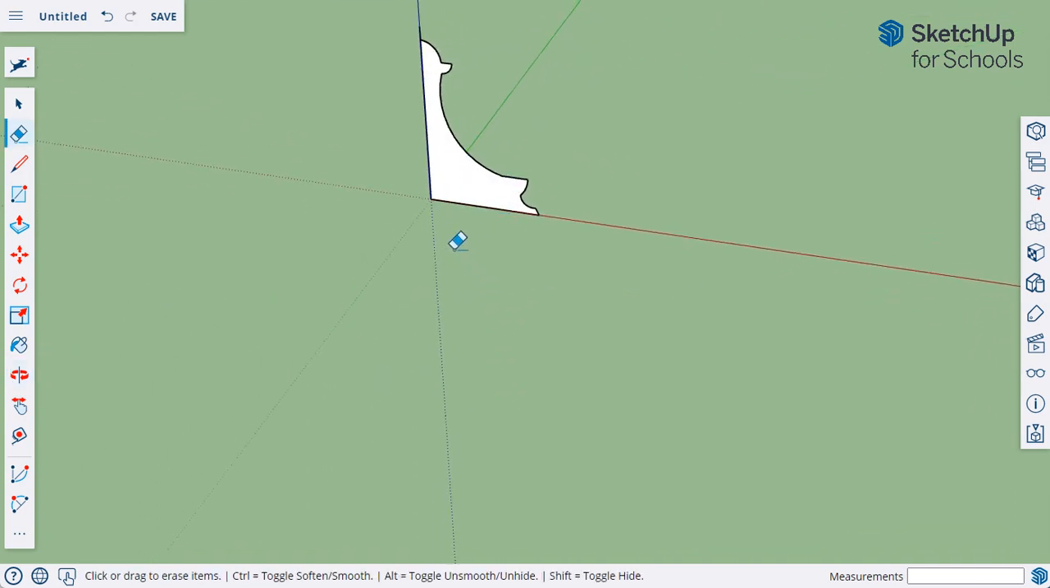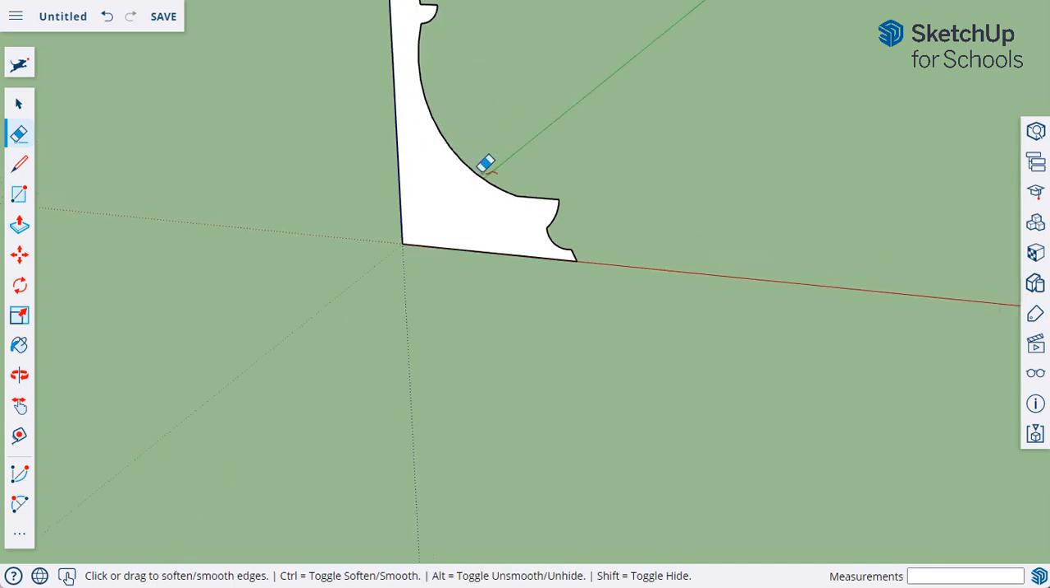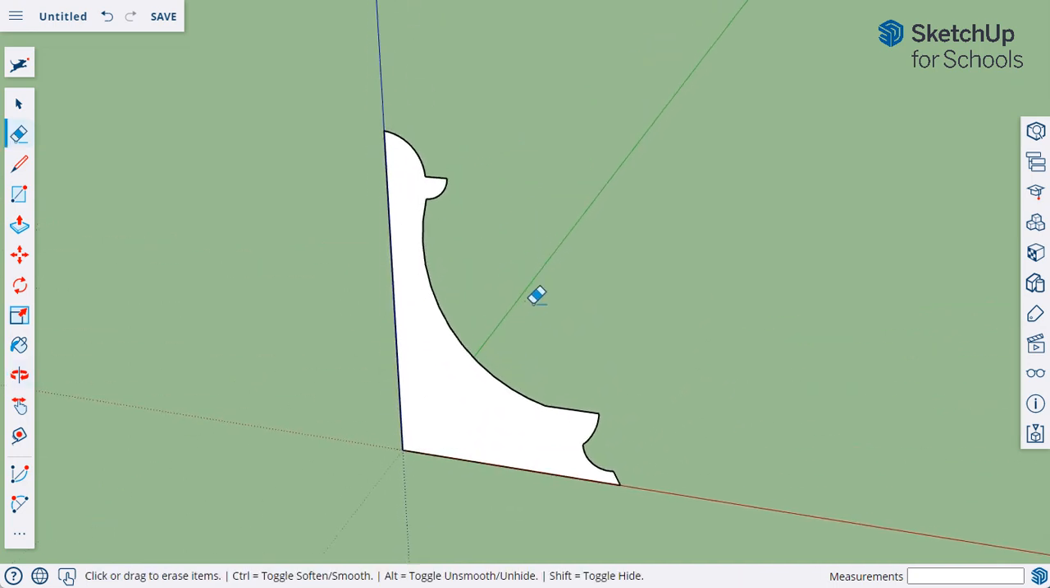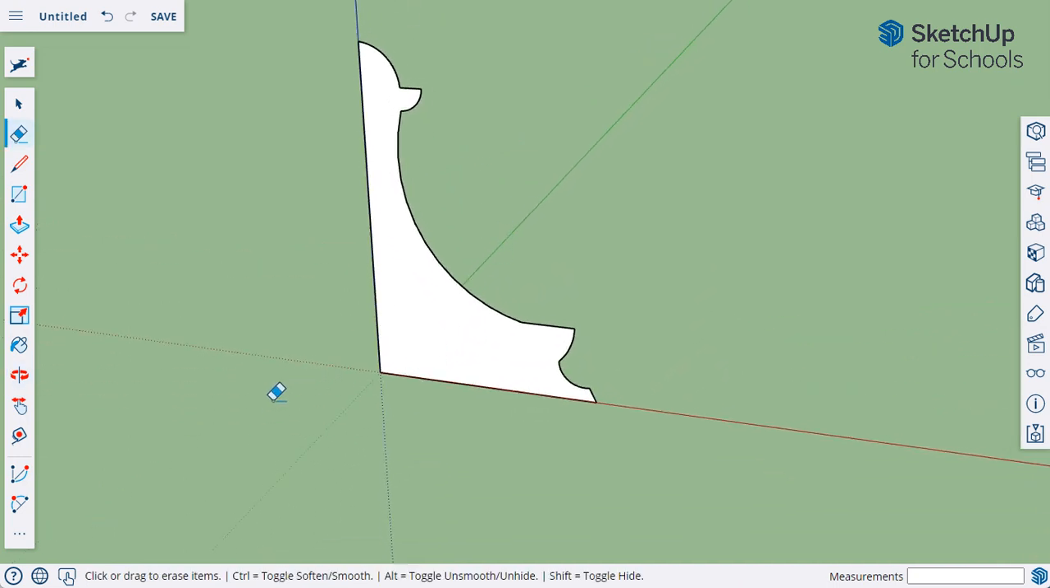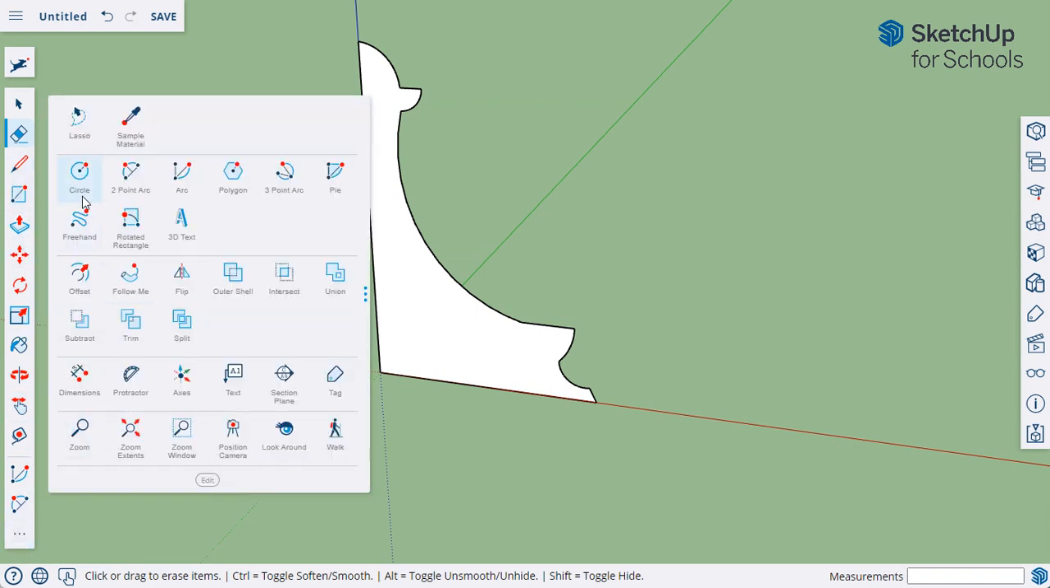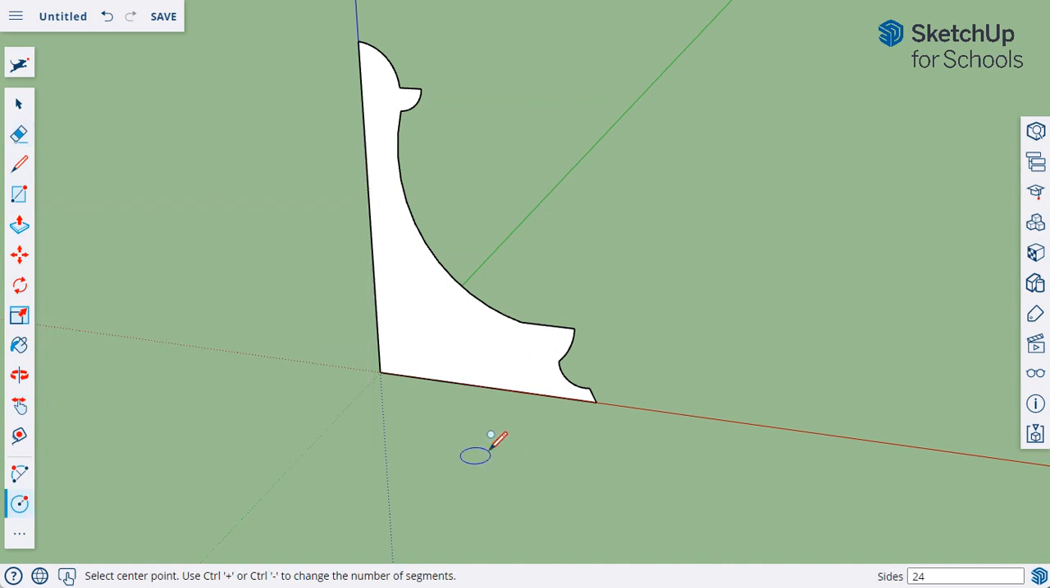Yours might be a little bit different, but basically most of these shapes are made out of arcs. Oh, there's an extra line here, so I'm going to erase that too. Okay. All right, so we're not done yet, because what we're going to do is make a circle on the bottom, on the floor.